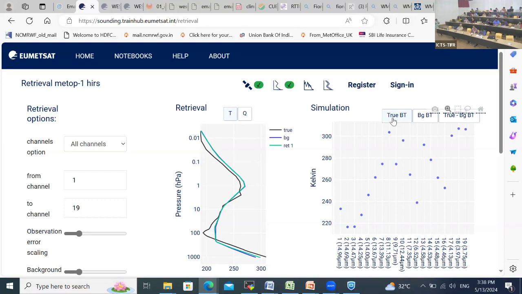So again we have to use the adjoint model to convert back and do the minimization. The observation operator does the work in two ways. One, when we give the temperature profile, it simulates the brightness temperature. So that is the forward model.